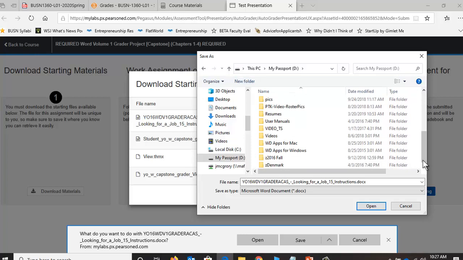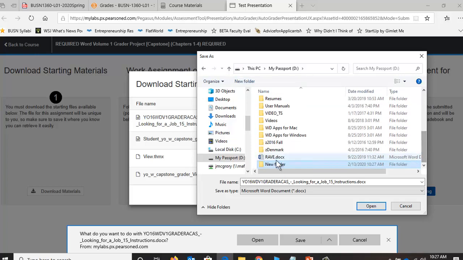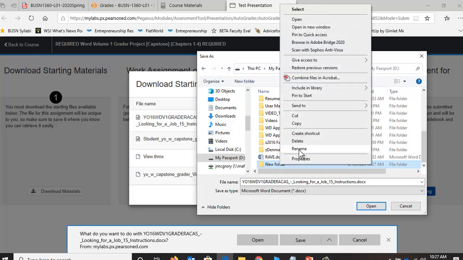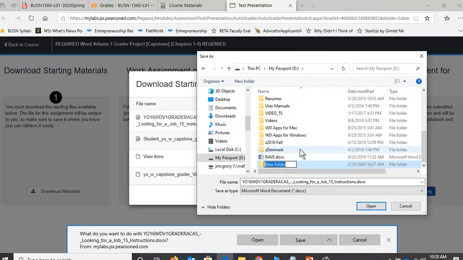I hate when I do that because it made a new folder and it closed it before I named it. If that happens to you, you can right click on it, rename it, give it a meaningful name. Word Badge, Word Grader, Word Badge Grader. I don't know. Okay. You notice I do not use spaces because that is a best practice.